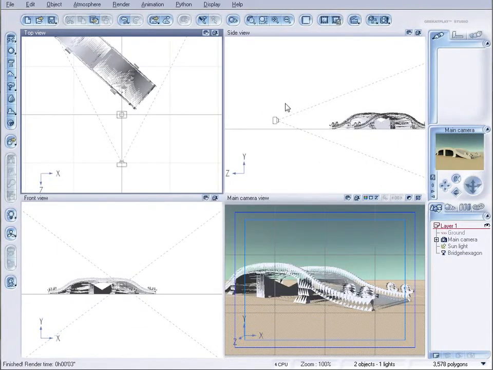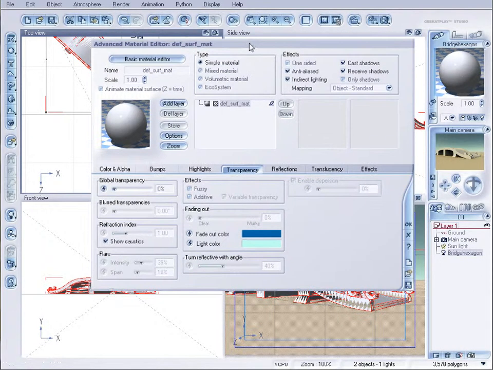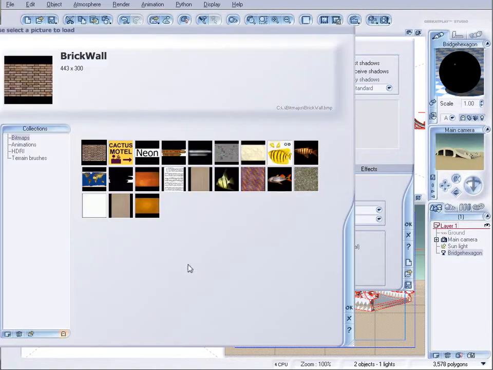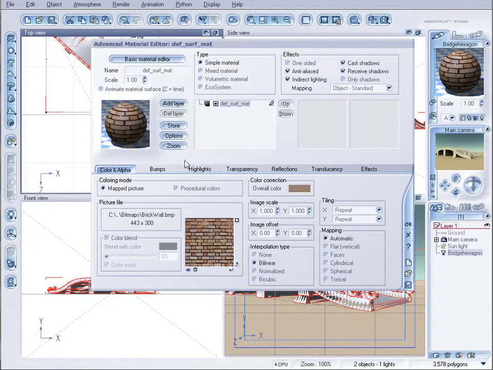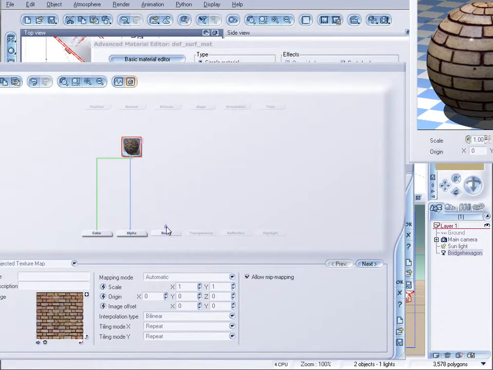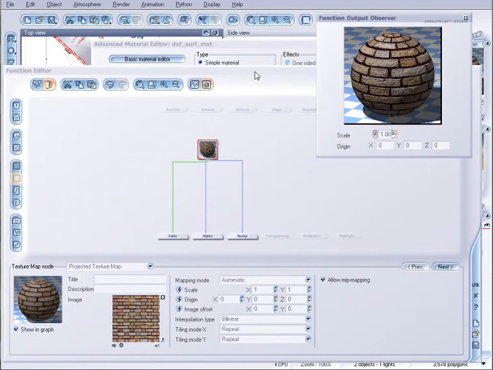Okay, here's our bridge, and you know what, let's modify it very fast. We won't spend so much time on this, so we'll just have a map picture. We'll select brick wall, which comes with the view. We go to the bumps. I want to add a bump to this, and what I want to do is connect to the grayscale. Okay, just right here. We'll click OK.